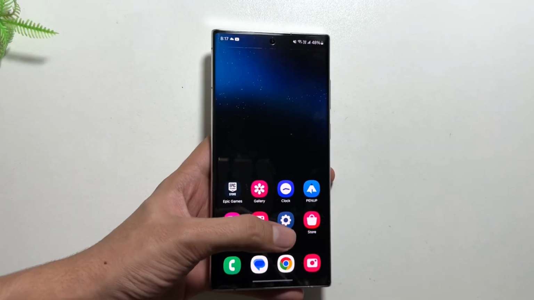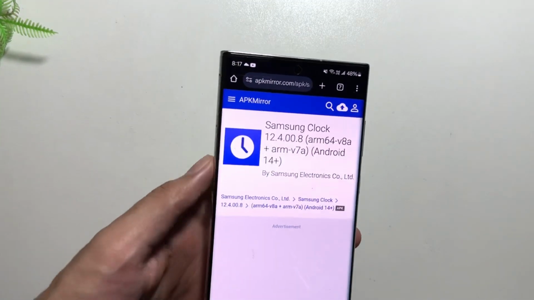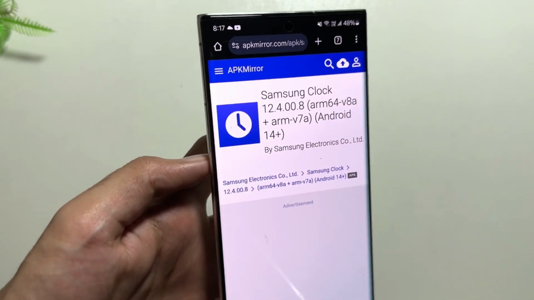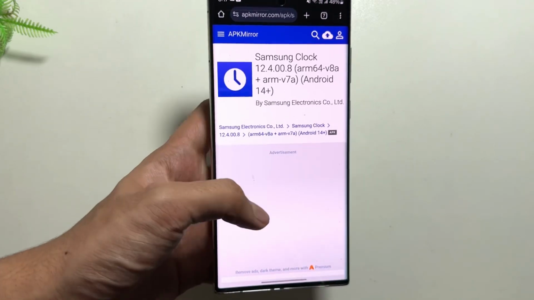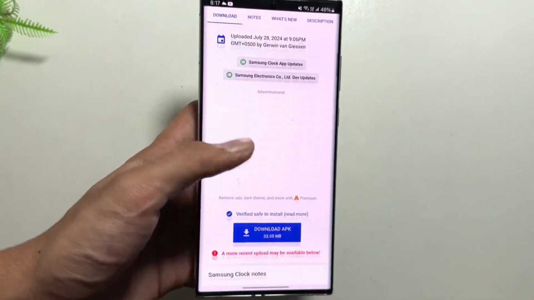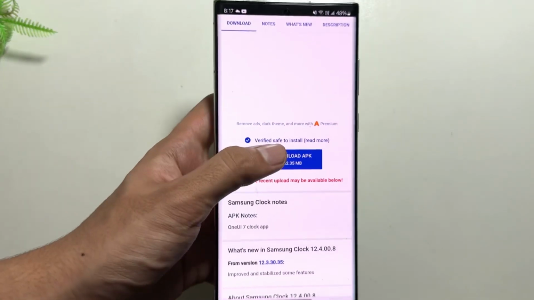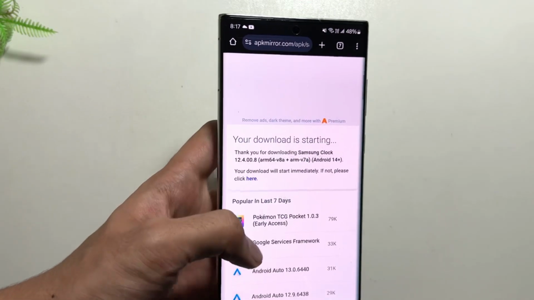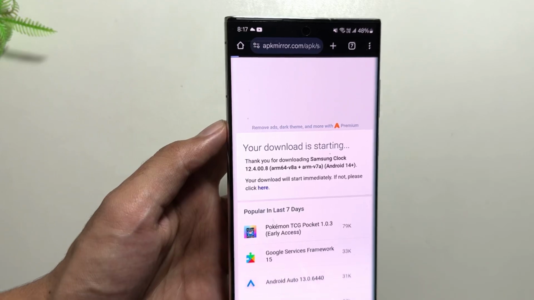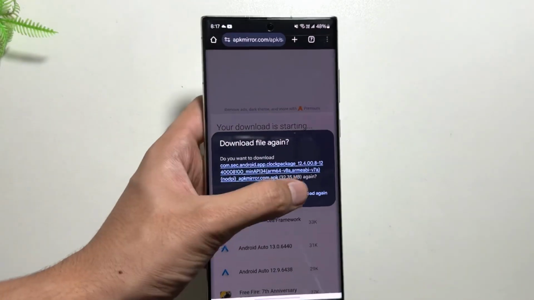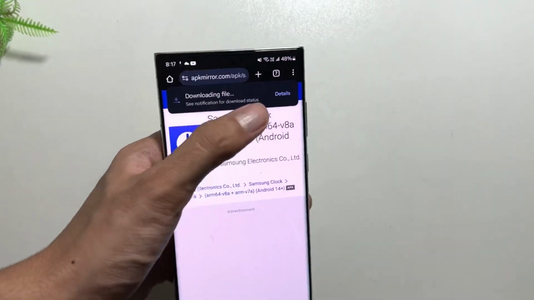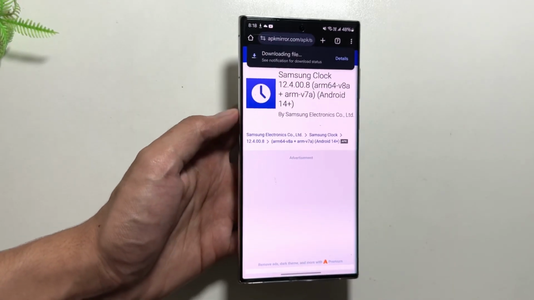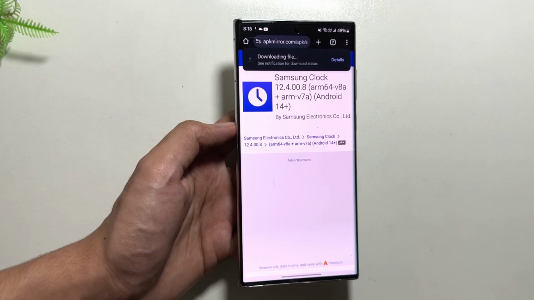UI 6. To update your clock application, you just have to go to your Chrome application and search for this Samsung Clock 12.4.004.8 using APKMirror. From here, you just have to scroll down and download this APK. Now, depending on your internet speed, this APK will start downloading. And once the download process is completely done, you will get to see a notification of update. For that, you just have to wait for a while until your download process is completed.